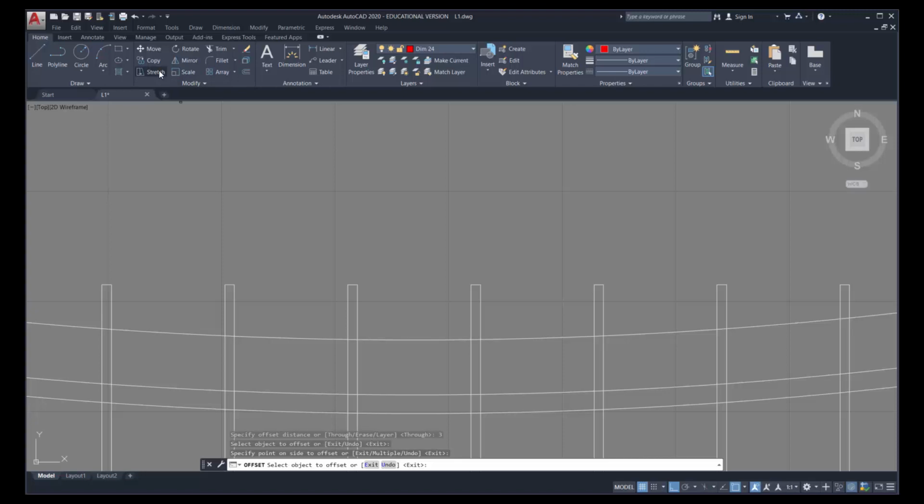Now I'm going to use the icon instead. So I'll click on stretch. I'm going to make a crossing over the picket. And again, the crossing must include the top of the picket and then cross over the lines I want to adjust in their size. Press enter. Click on the upper left side of the picket and then click on the arc. I'm going to press enter again.